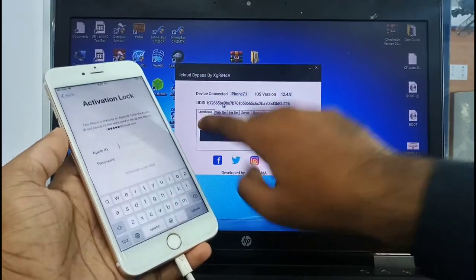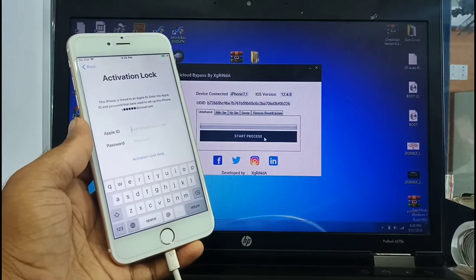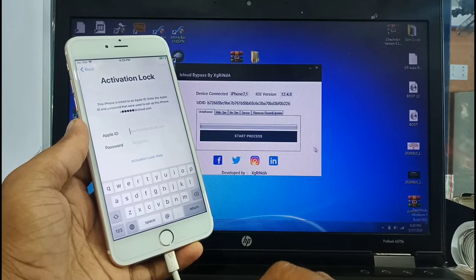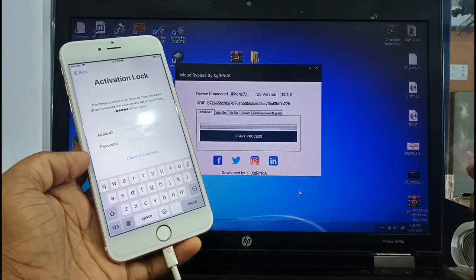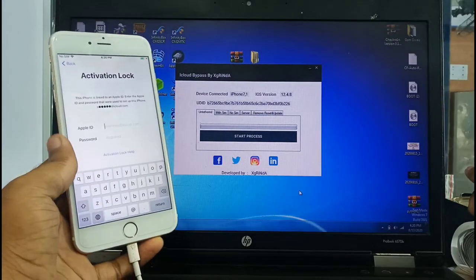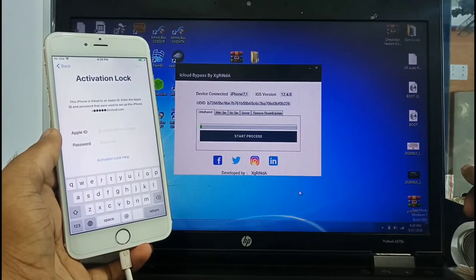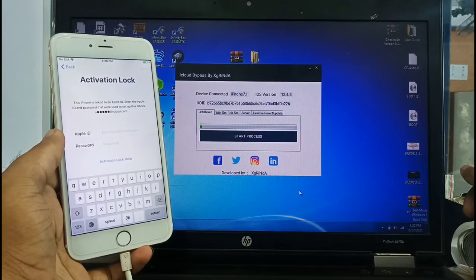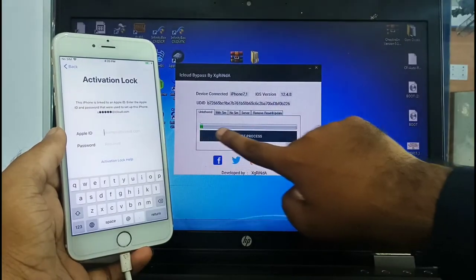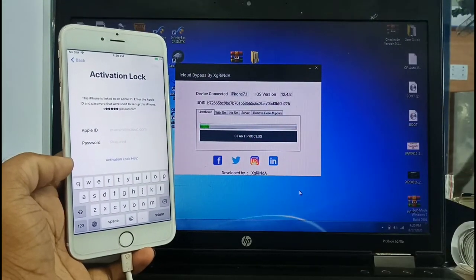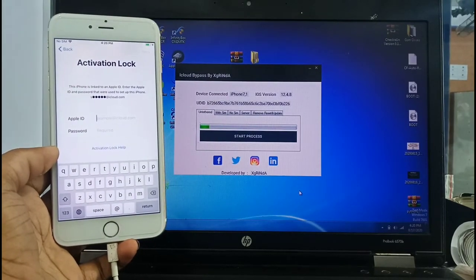Okay, my iPhone is successfully connected. Click untether and start bypass. Wait a few minutes. And successfully iCloud ID bypass, fix on off and reboot. You can see start process. You can see processing and wait a few seconds. Yeah, a few minutes. Successfully bypass.